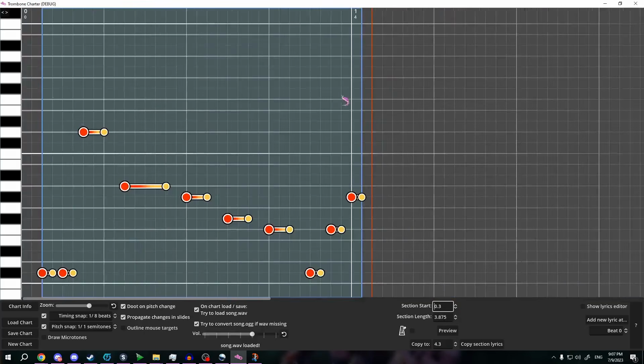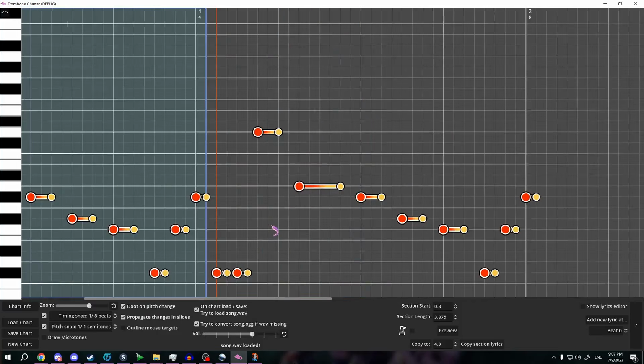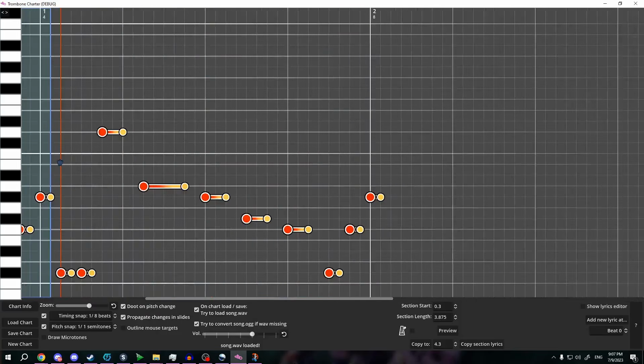What you want to do is make sure the blue section encompasses the part of the chart that you actually want to copy and paste. Once we hit copy to and hit OK, the notes in here will be pasted right after this orange line. Hit OK, and we have our new section of Megalovania.